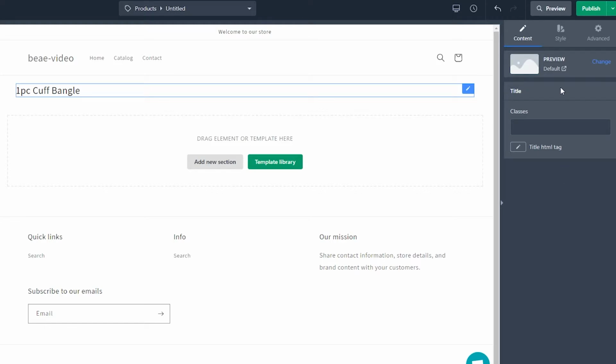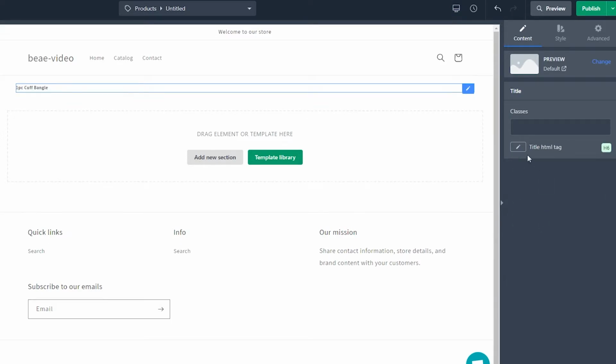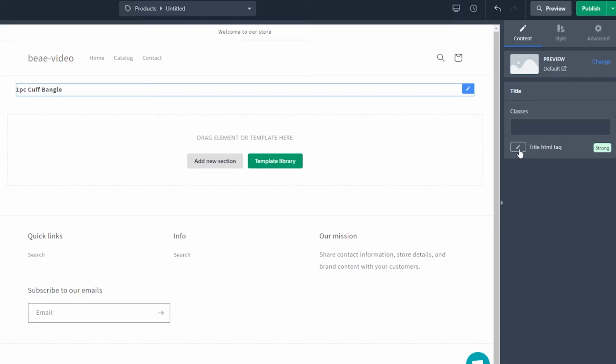So now from over here you can add in different classes for it as well. You can also change the title's HTML tag to something bolder, something smaller, something in the form of a heading, or something very strong as well. You can modify all of that from over here.